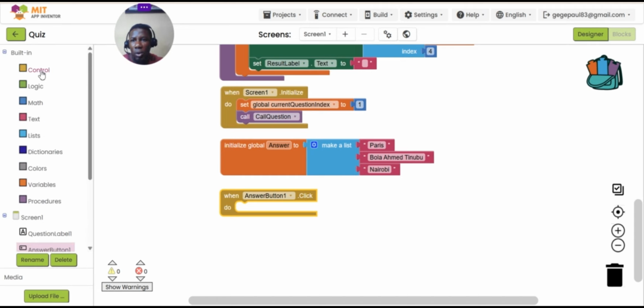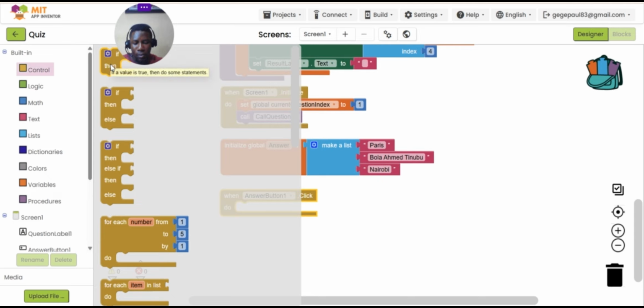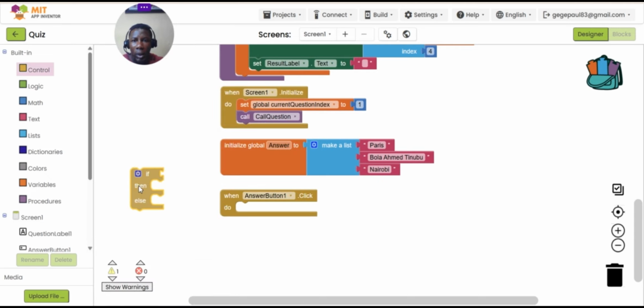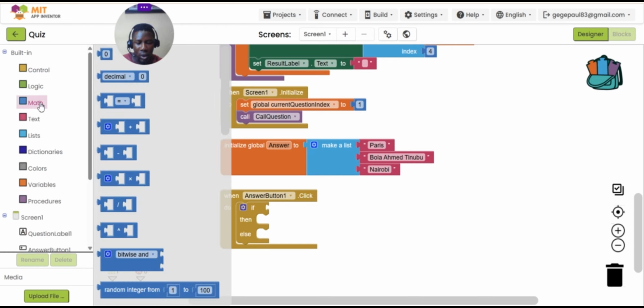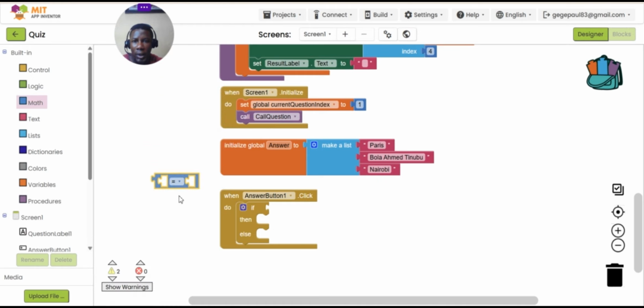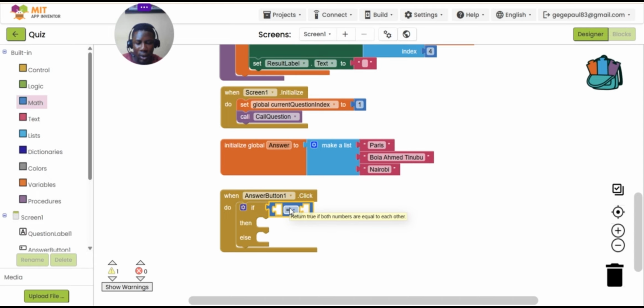And the first thing we want to do is to bring our conditional statements or our control block, if then else. This is a very important block in coding. It is used for making very critical decisions. So we are going to be bringing up our math block, and we shall be using this particular block right here to make our critical decision.